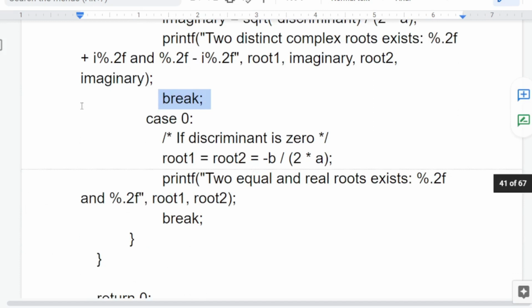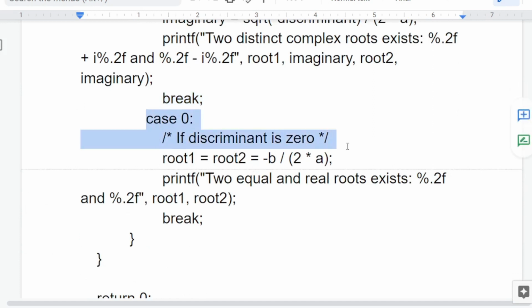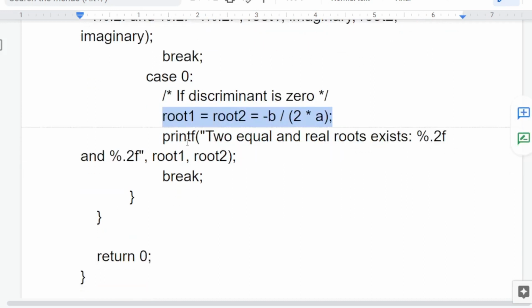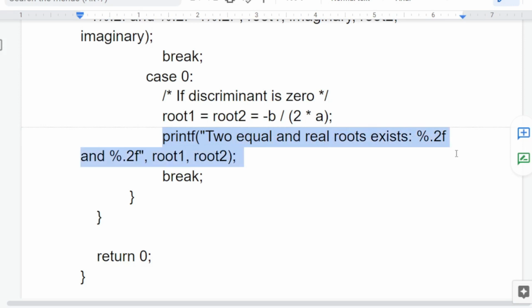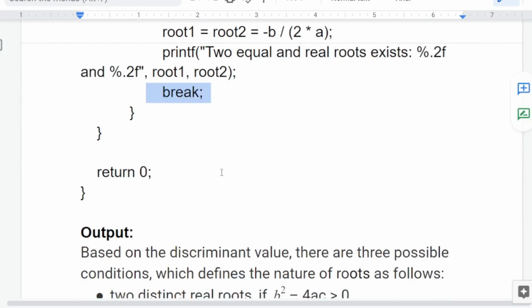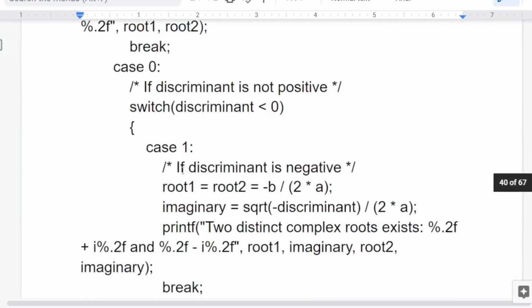Next we have the case 0, if the discriminant is 0. If the value of the discriminant is 0, then we get root 1 equal to root 2, which is equal to minus b divided by 2 into a. Then it will print the value of root 1 and root 2. Two equivalent real roots exist, %.2f and %.2f, root 1 comma root 2. Then it will give the break statement. Then it will close the brackets and end the program. We'll just scroll the program here.